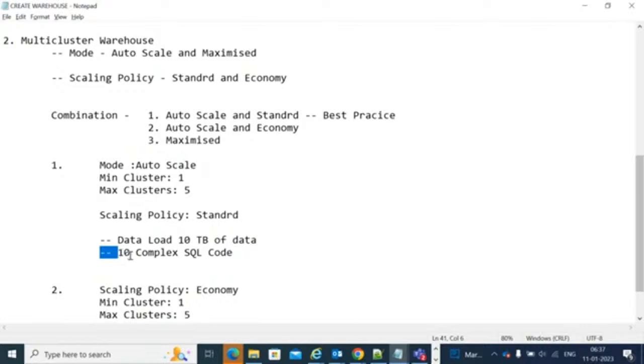internally if the 10 queries can be completed within the 6 minutes. If the 10 complex queries can be executed within the 6 minutes, then it will go with the existing clusters. If the 10 queries are not sufficient to execute within the 6 minutes, then it will increase the next clusters.